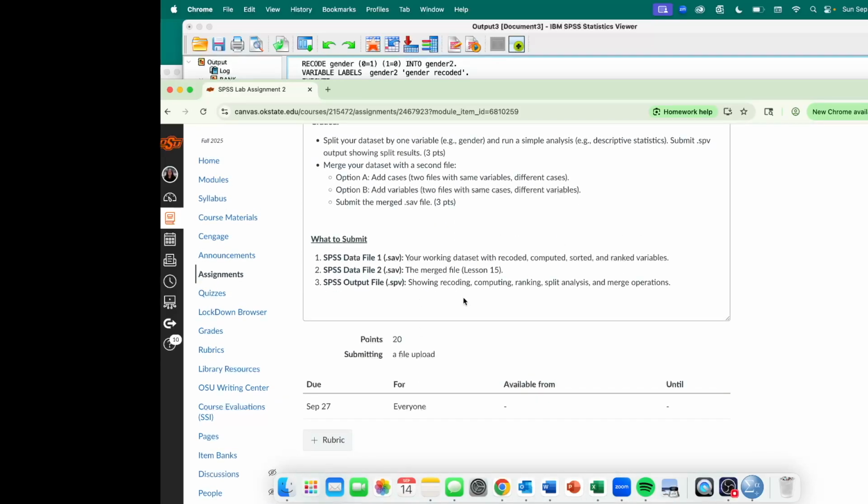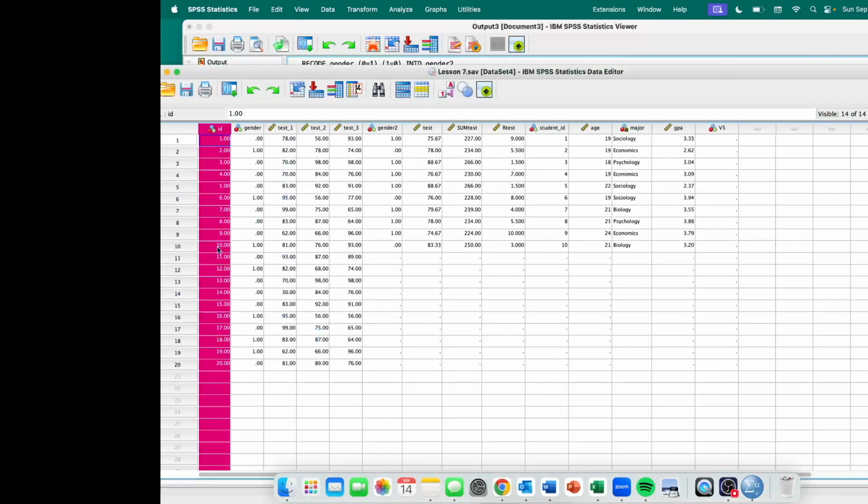So I outlined 3. So your working data set that has your recoded, computed, and sorted and ranked variables. So I need to be able to see that you sorted by a different variable other than ID. So if you submit your data set that has ID ranked in order, you're not going to get points for the portion that you sort cases. So the portion of the assignment that tells you to sort cases, I think it's about 2 points. If it's just sorted by ID, the data sets already, when we created the data sets and we were working with them from the first assignment, they're already sorted in order of ID.